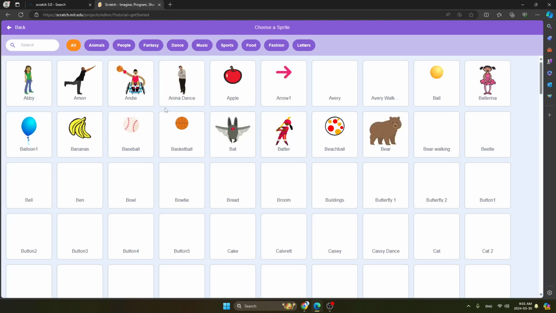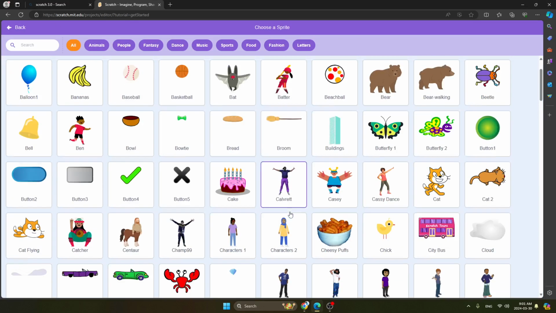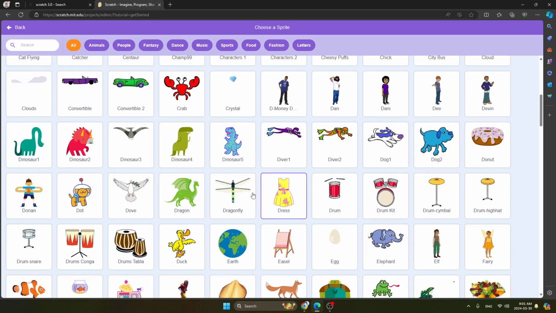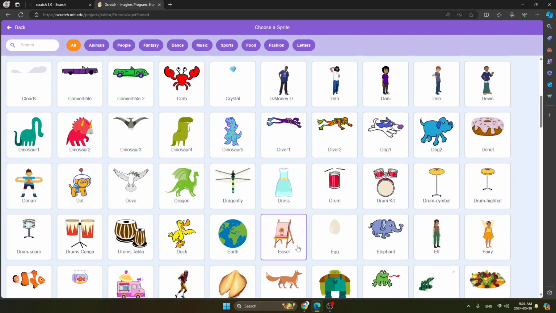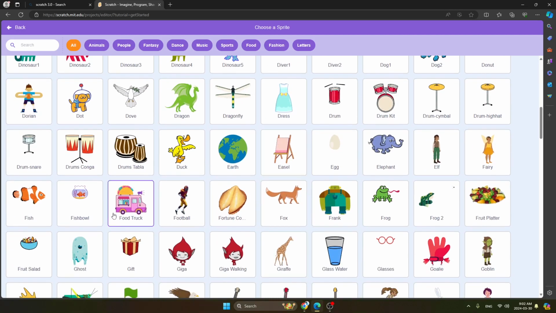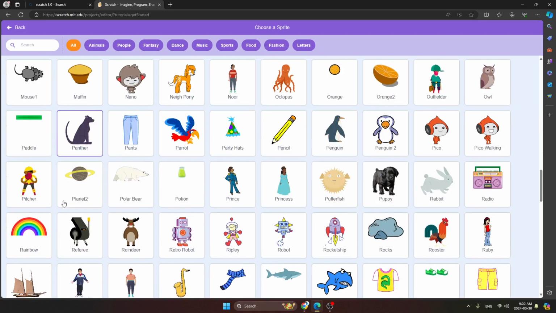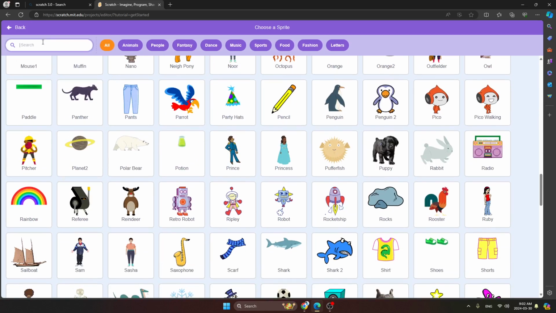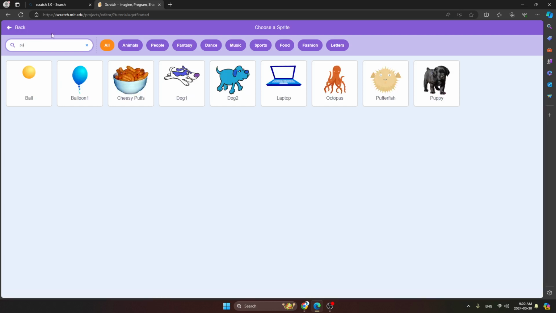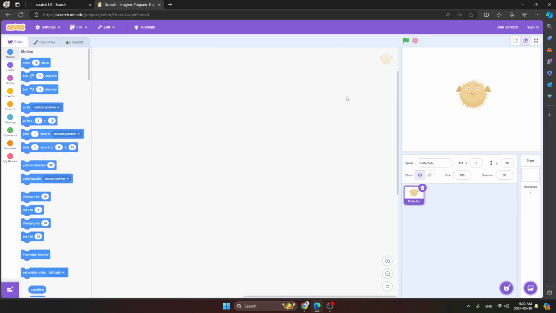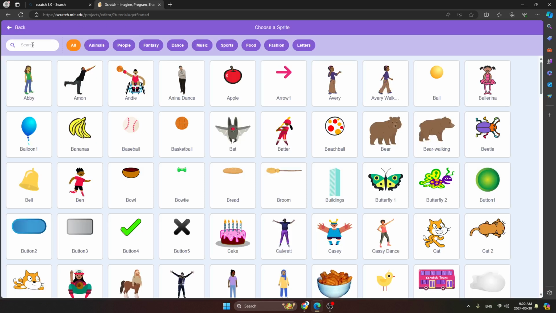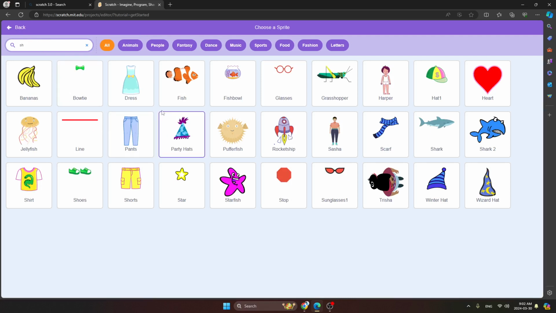First go on the sprite and take a puffer fish from there. So let's find a puffer fish. Okay, let's search this. Here is a puffer fish. Place it here, downside. Now the next thing we have to find is a shark. So let's see a shark.